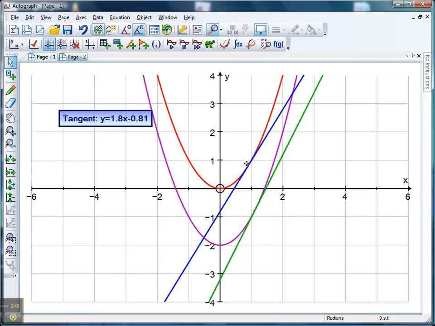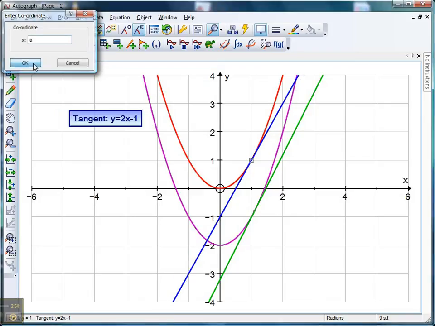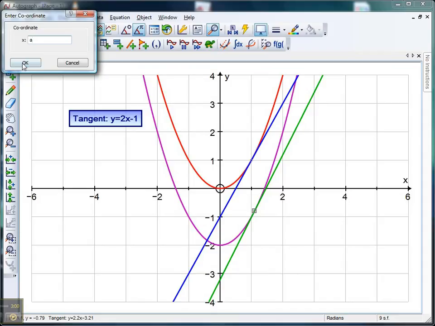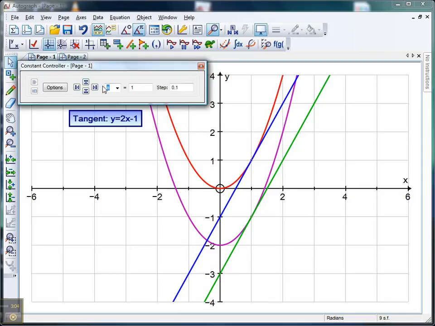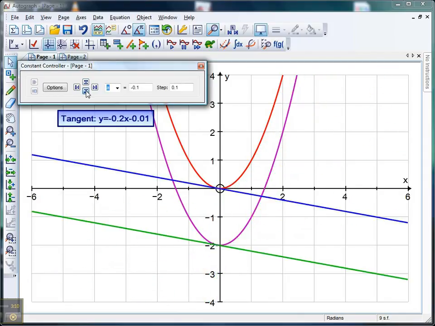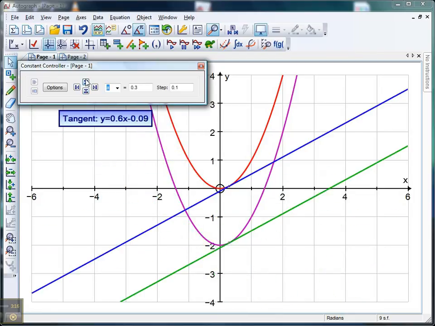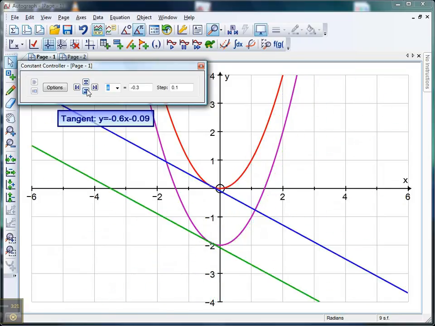So what I'm going to do instead is give this a little double click, and that gives me the x coordinate of my point. I'm going to change that from a numeric value to a constant, which Autograph will automatically default to be 1. Give that a little click, and I'm going to do the same thing with this point, so double click on that, change that from 1.1 to a, and what I've got now is 2 parallel tangents. But better than that, if I click the constant controller, I can increase the value of a and decrease the value of a, and I can show the students that as long as the 2 x coordinates are the same, the gradients of those 2 tangents are exactly the same, and therefore the gradient function of those 2 curves is exactly the same, which is quite a powerful little demonstration.